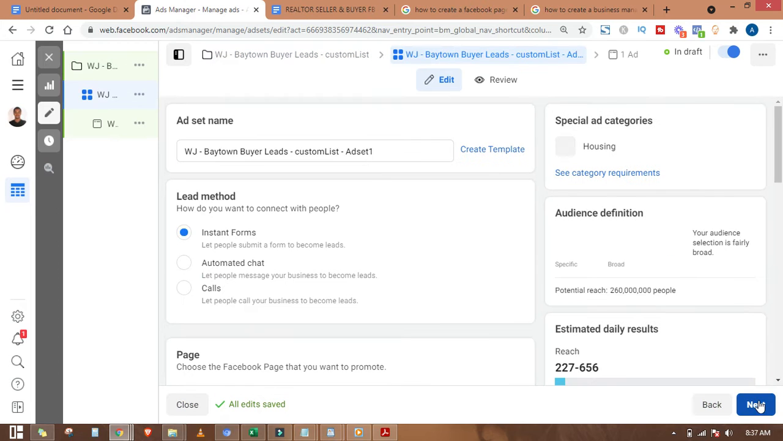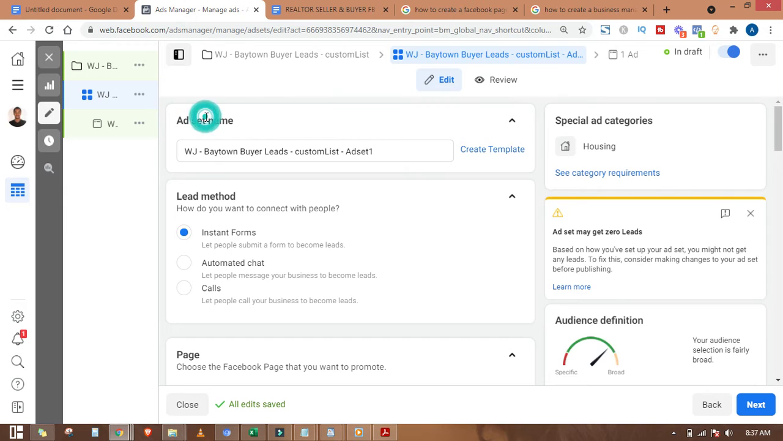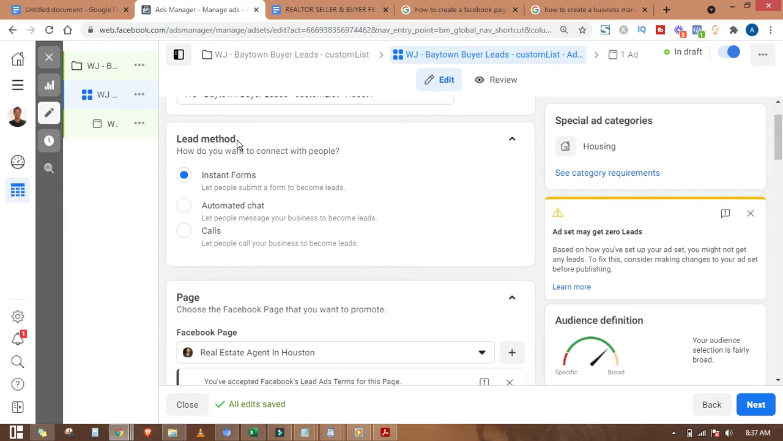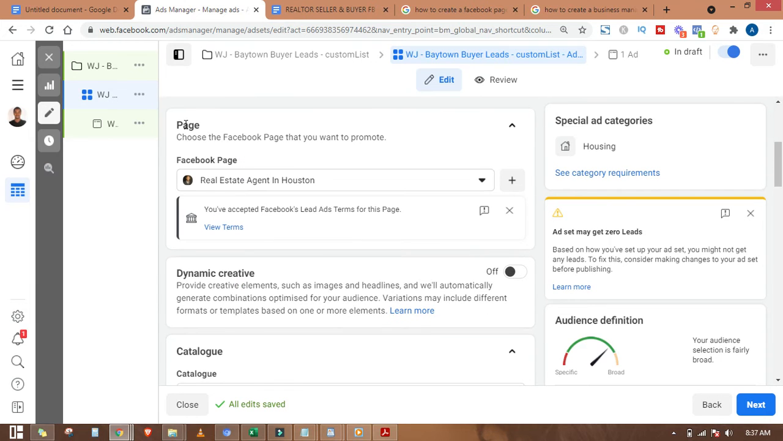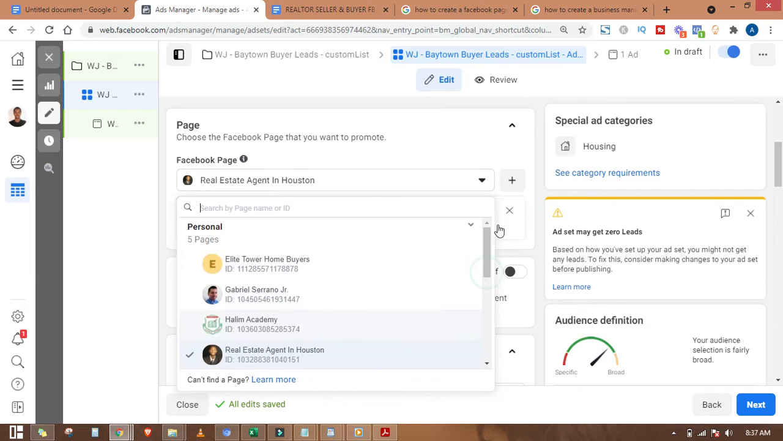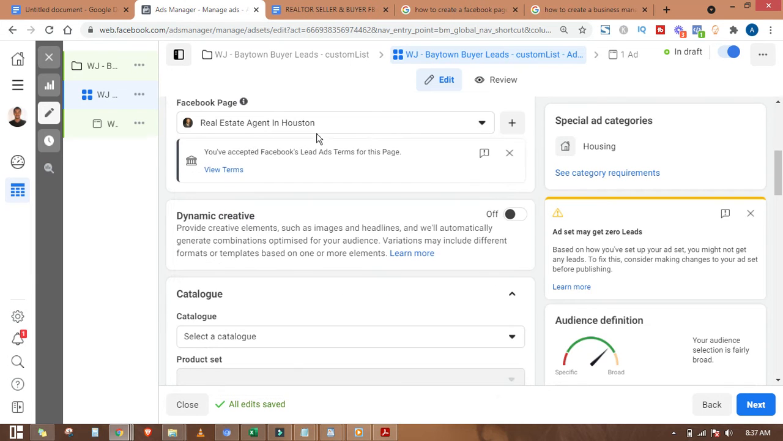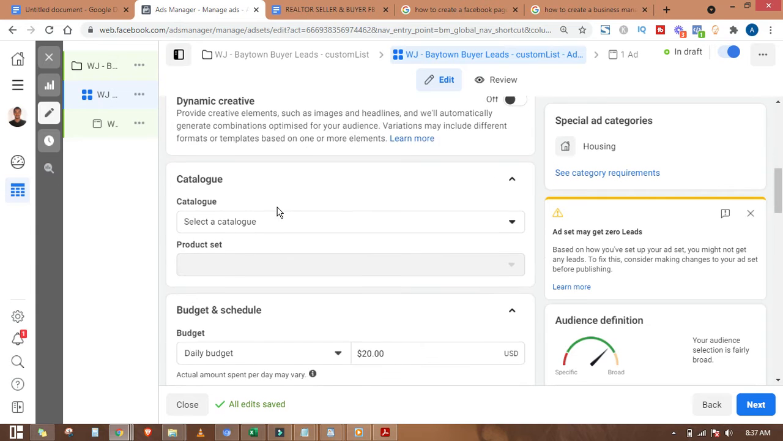Okay, so Facebook is going to take you to the ad set level. Remember the ad set is where you specify the people you want to show the ads to, right? That is your prospects, your ideal clients. So lead method, go ahead and let it be instant forms right here, because we want people to fill up a form. Choose a Facebook page. So remember I said you need a Facebook page. Go ahead and select the Facebook page you want to show the ads with.